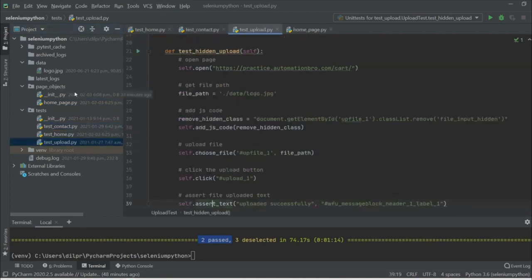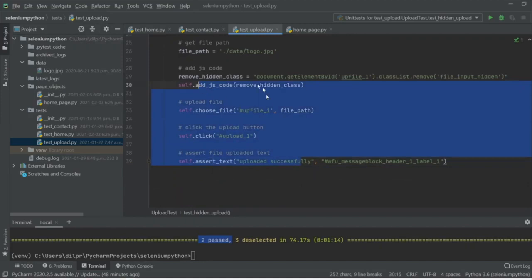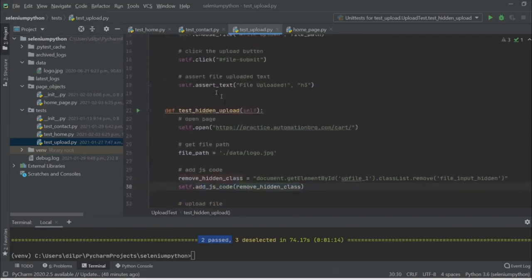So create two new page object files, call this one, let's say, contact page, second one, call it upload page, and store all the helper selectors that we're doing over here, as well as any helper method you want to put in. You can put that in your new page object class.